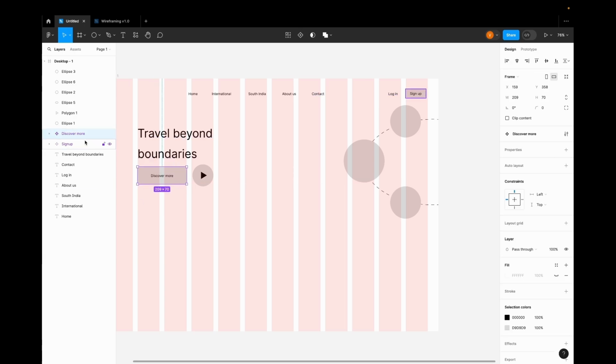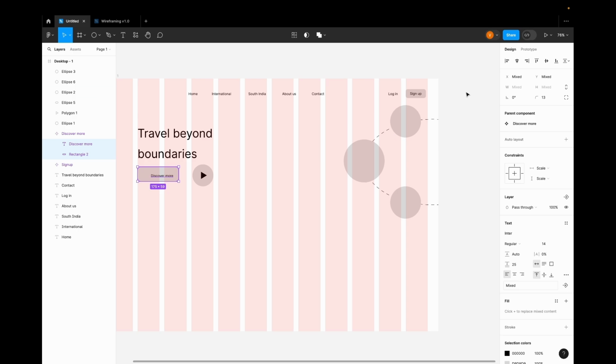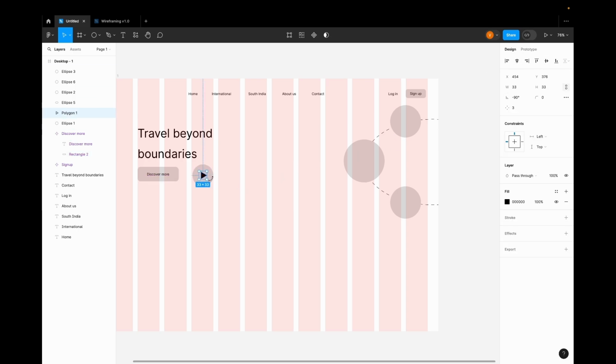Okay, let me go over here. Let me select this rectangle and resize this rectangle equally, and I'm going to select this one and center align it with respect to the button. Okay, and accordingly I'm also going to resize the ellipse as well.